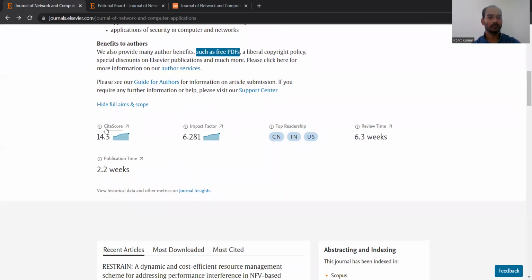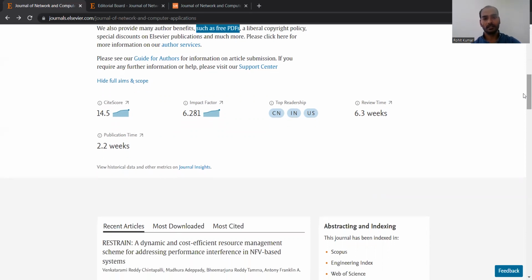And here are some of the metrics that you should focus on. What is the CiteScore? On average, the CiteScore is 14.5. The average impact factor is 6.281. The top readership is China, India, and US based. The average review time is 6.3 weeks. The total average publication time is 2.2 weeks. Depending on these two parameters, the review time and the publication time, because these two parameters are very important, you should decide whether you are going for a particular journal or not.